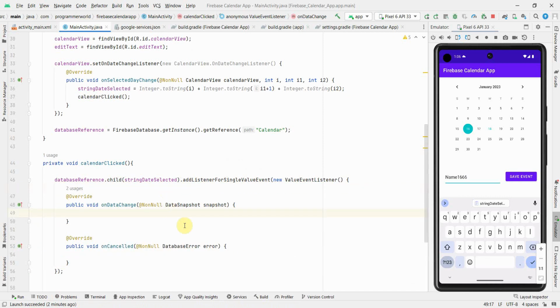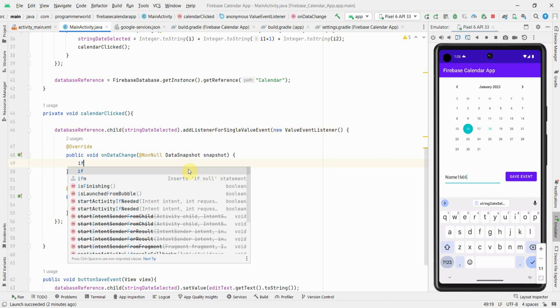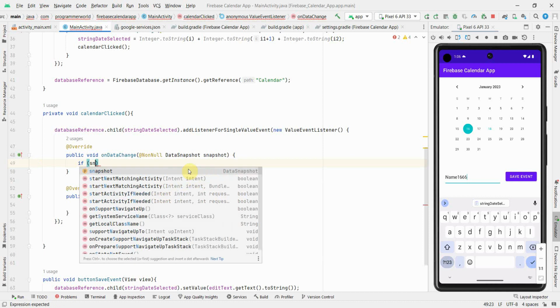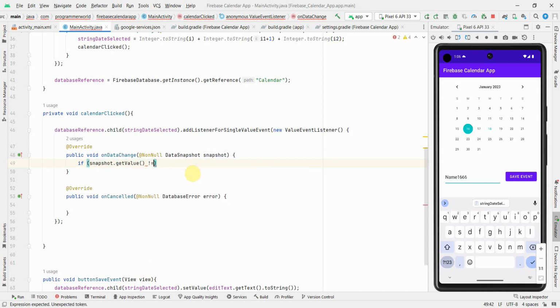Here you'll get by default two methods, one is on data change and the other on cancel. I think we'll just need on data change, and a snapshot is something which will already have the snapshot of that database at that particular point in time. And of course at this child level node we will have the data. So first and foremost, let's quickly check whether this snapshot is null or not.